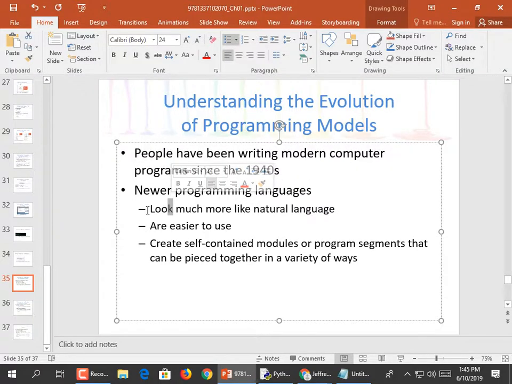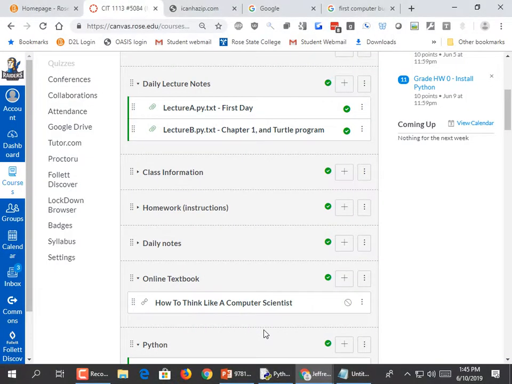So newer programming languages are not all zeros and ones, they look more like natural language. Maybe I showed you what assembly code looks like, maybe not.